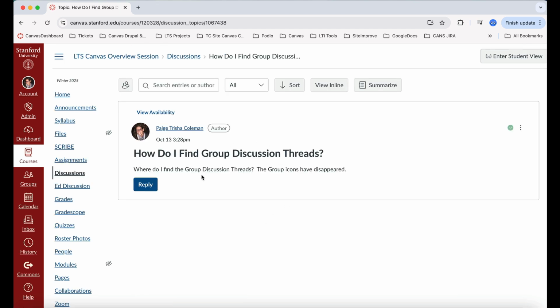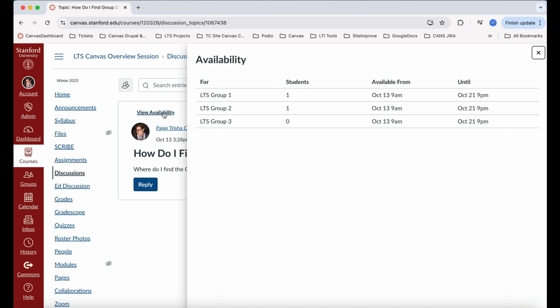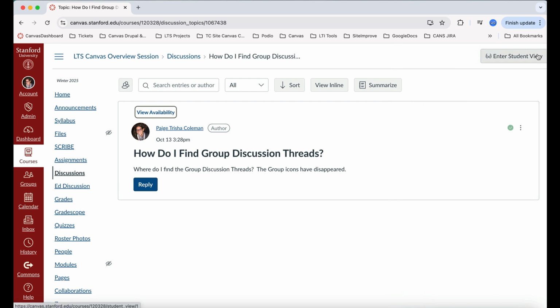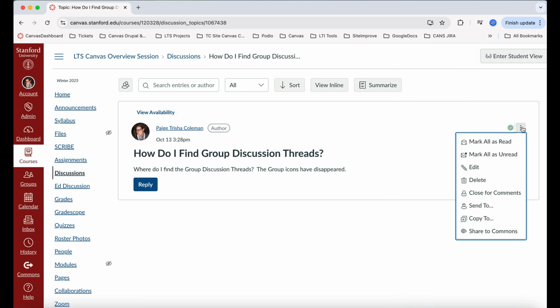At the top of the discussion thread, I can click on View Availability and a panel will display from the right side of the screen. Here is where the available from and until fields are visible. I'm going to X out. I may also click on the three dots here and drag my cursor down to the edit pencil icon where I may make further changes if needed.